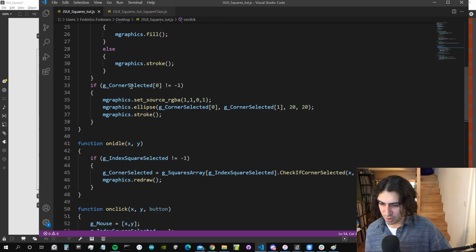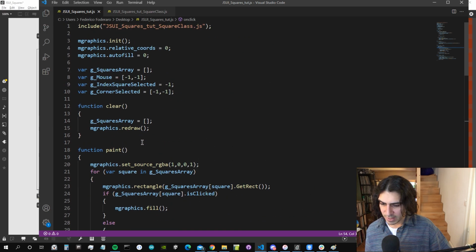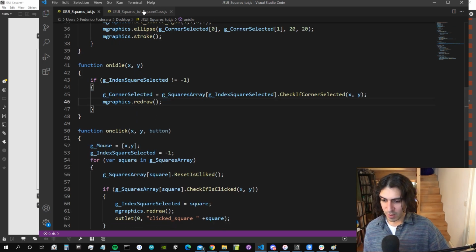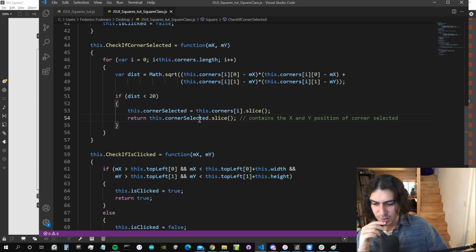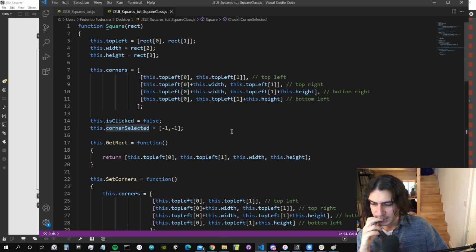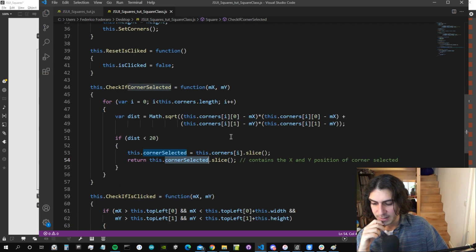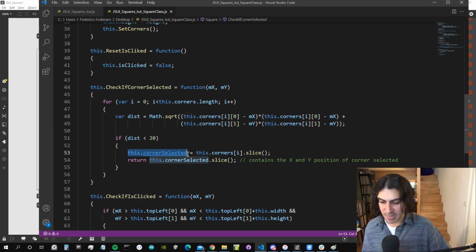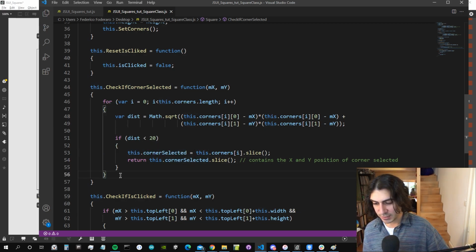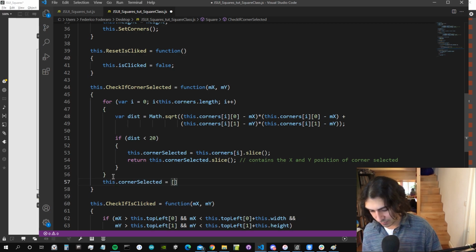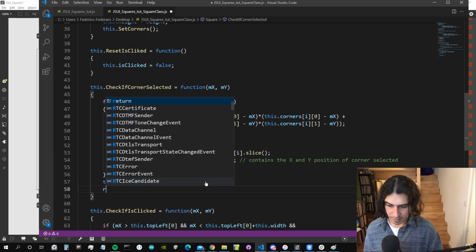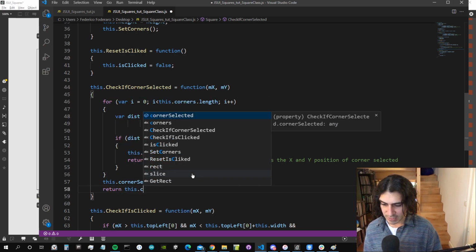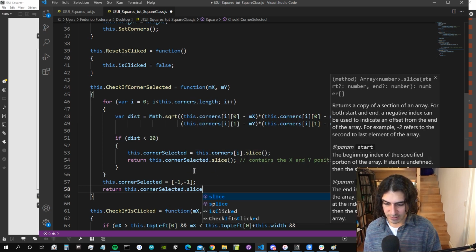What is that? G corner selected. Why is this undefined? What is corner selected by default? It's -1, -1. So what happens in case we don't change it is simply going to be equal to -1. So let's actually assign it. If no corner is selected, let's just assign it again to -1. And then return this corner selected here. So we return the function here, slice it.